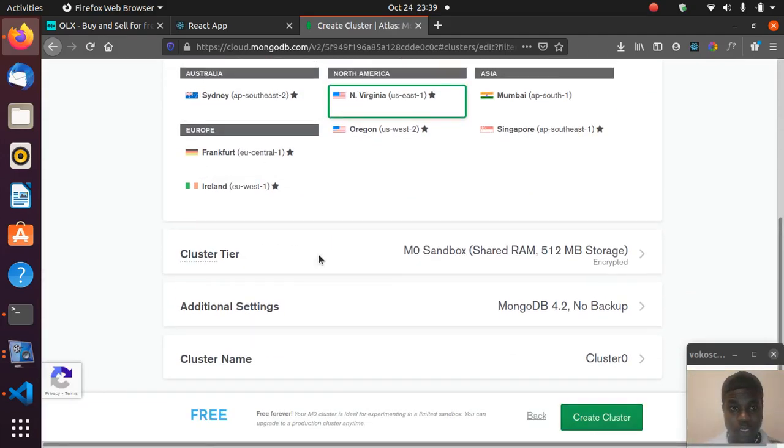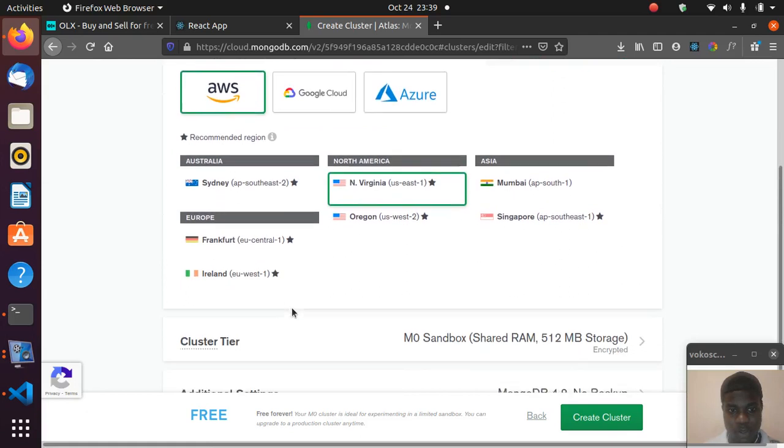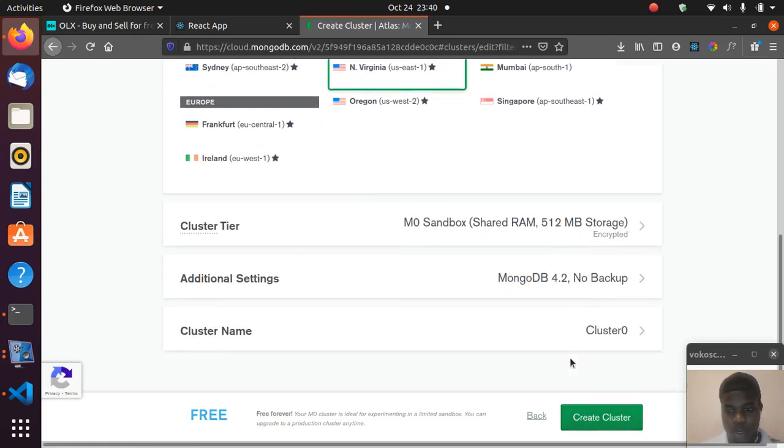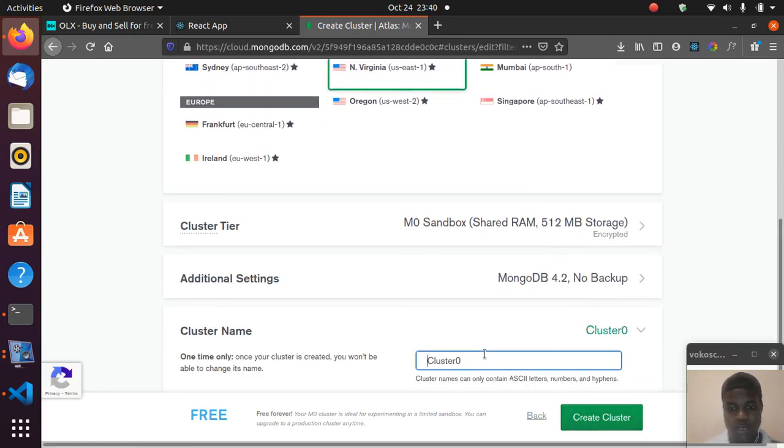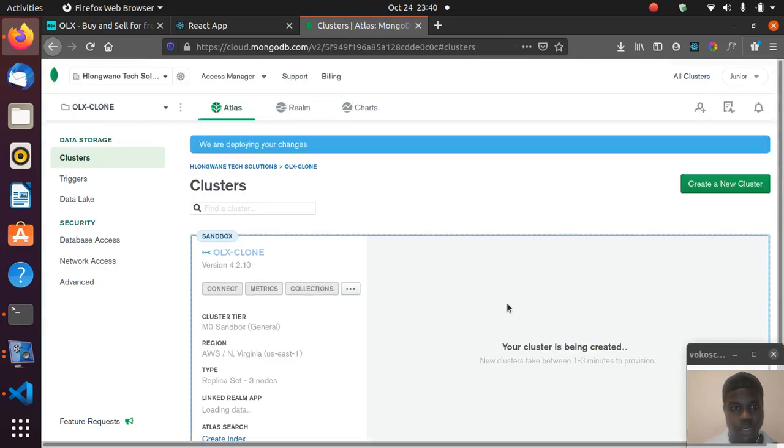So just choose anything that is free here. And the cluster name, let's say OLX-CLONE. Alright, create cluster. And then that should take some bit of time.